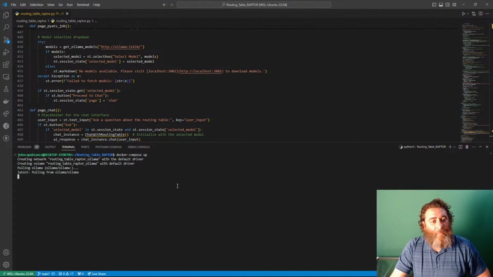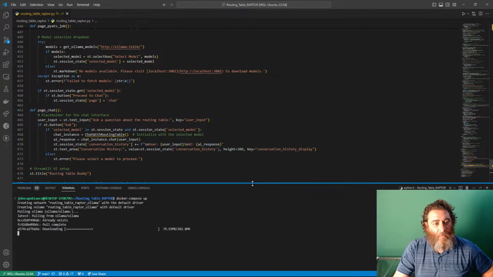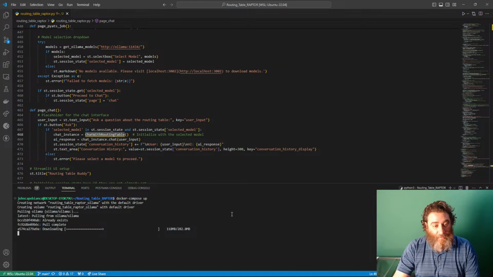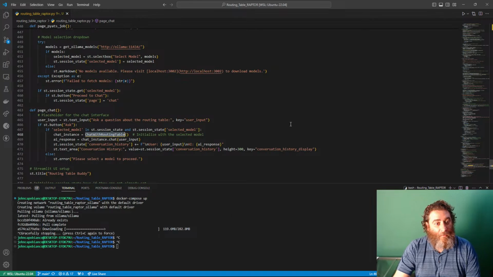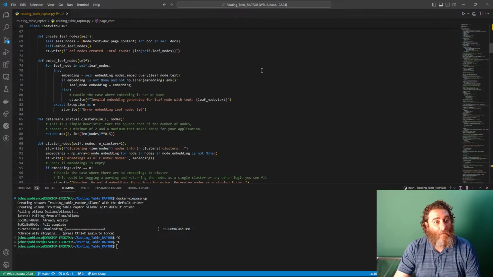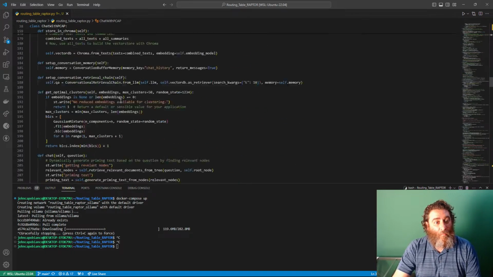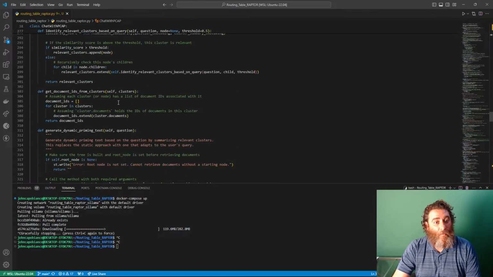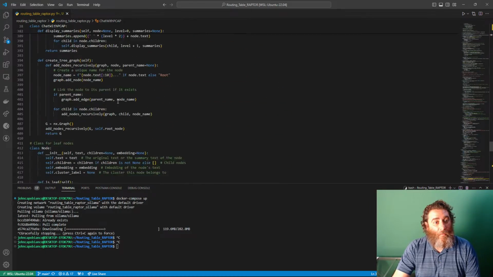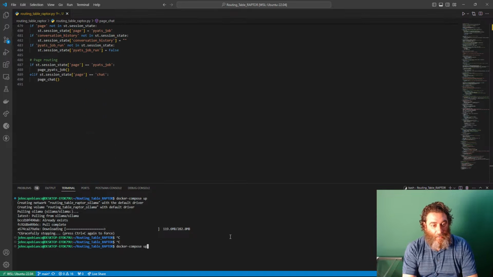So in this one, we're going to be making a RAPTOR tree from the routing table, if everything goes to plan here. Oh, chat with routing table instance. There's a mistake there. That should be this class here now. Chat with PCAP. I'm glad I spotted that.